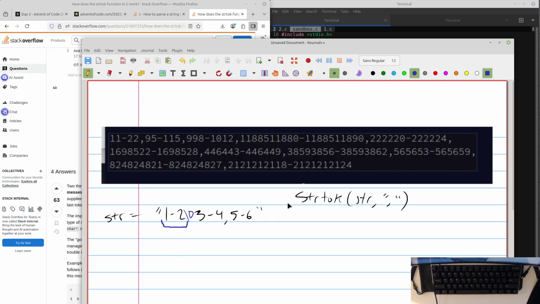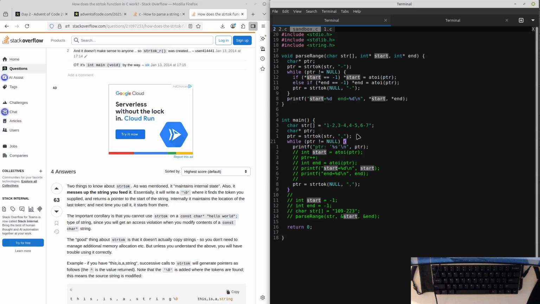And then the strtok null call moves us on here, and this is in that, and so on and so forth. So I kind of understand that. Cool.